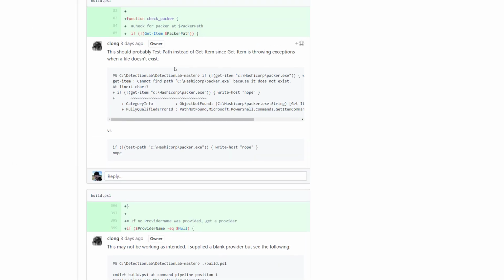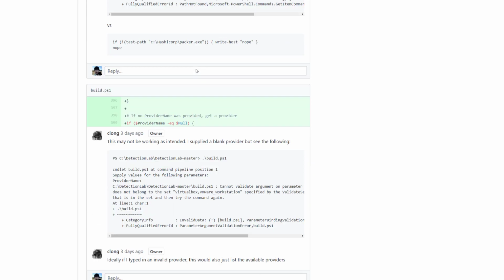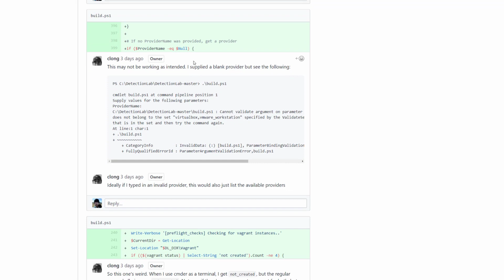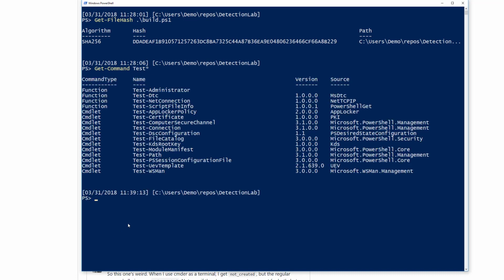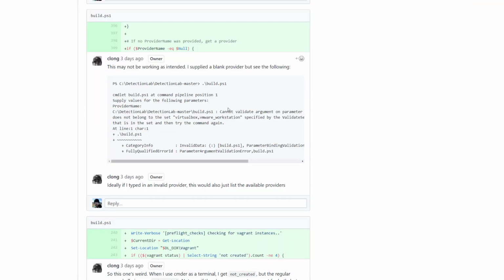All right, next up. It's not test item, it's test path, but I'm sure, I don't even, test item isn't a thing, right? Correct. It is not a thing. Ooh, test WS man is, though. That's cool. All right, focus.